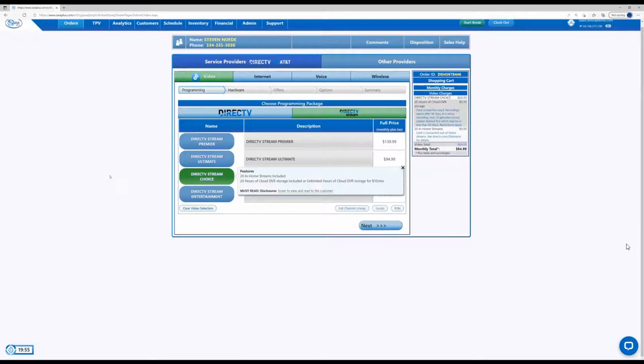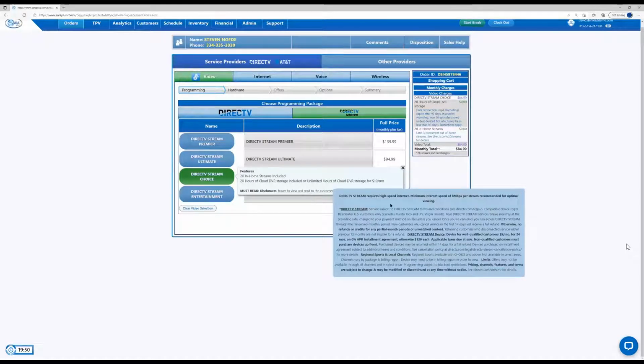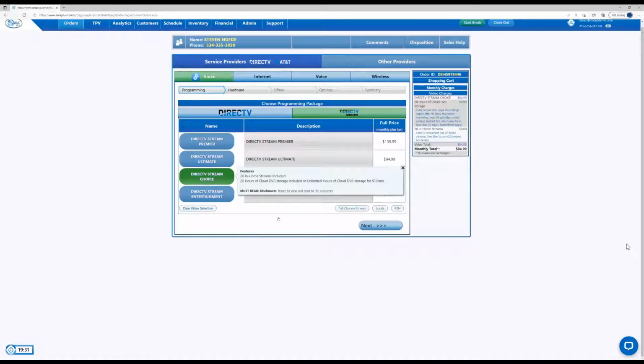So first thing, when I click on my package, there's a little hover over disclosure to read to the customer. If we hover over, there's a read to stream, lets them know about their internet speed requirement, as well as compatible devices required. Lets you know about refund policy, stuff like that. Regional sports included, and some other information customers need to be provided. This information will also be provided later in the terms and conditions, but it should also be read to the customer here.